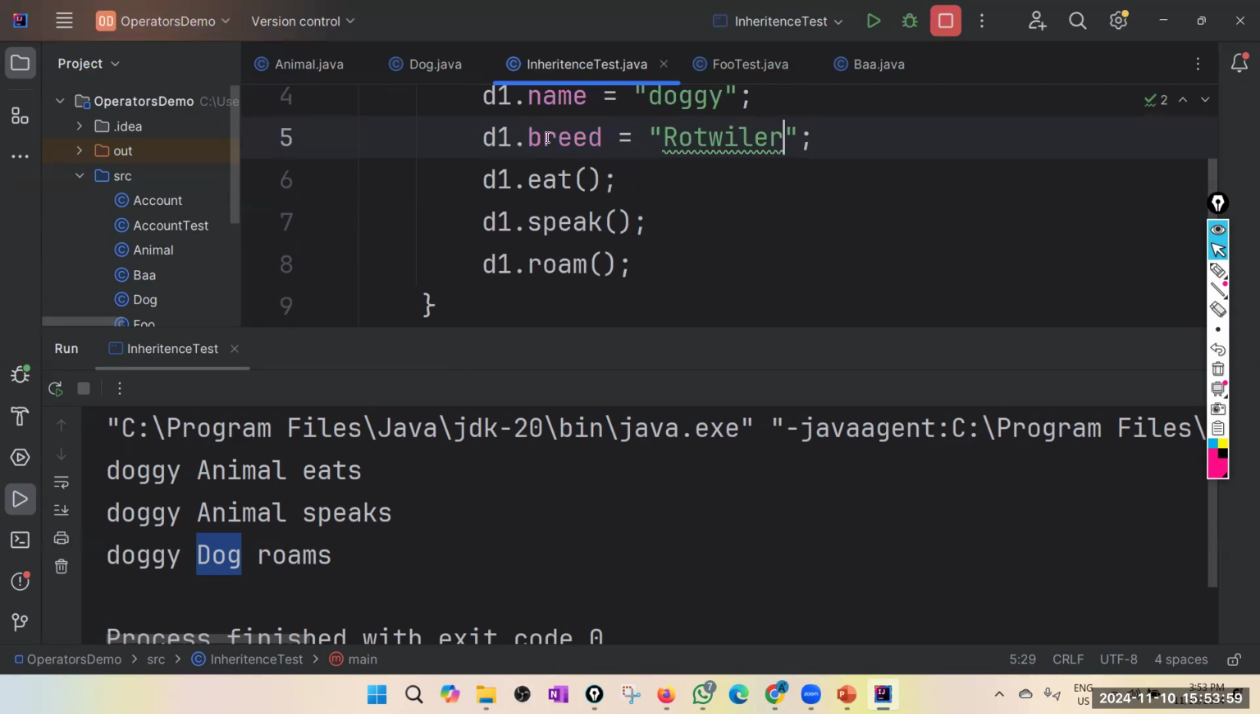So you can see these are dog specific attributes. These are dog specific behaviors. So there are three things you can do in the subclass. You inherit non-private attributes and behaviors. You can add new attributes and behaviors, and you can override behaviors. That is the third thing you can do.